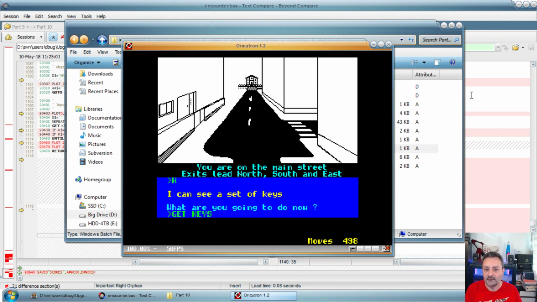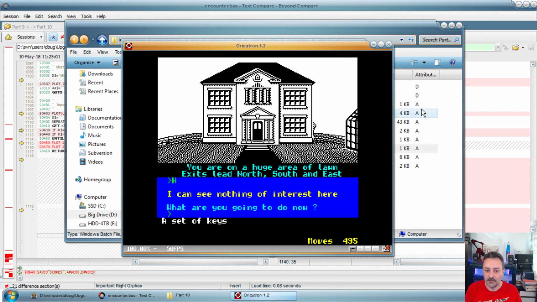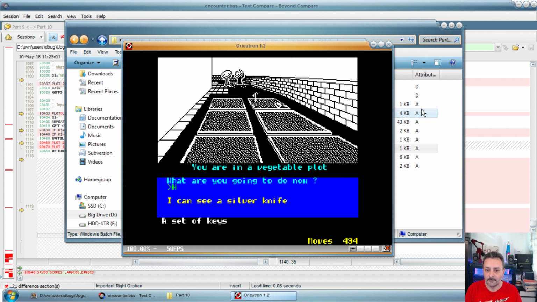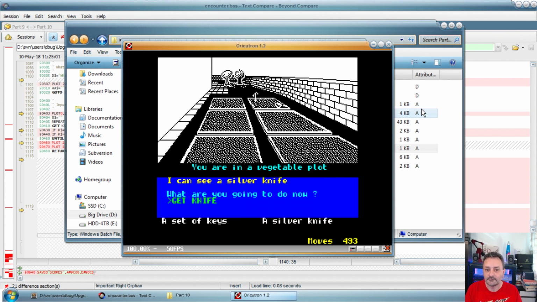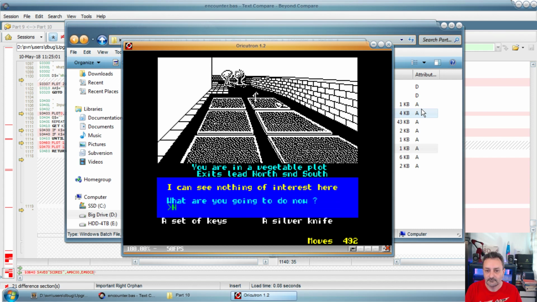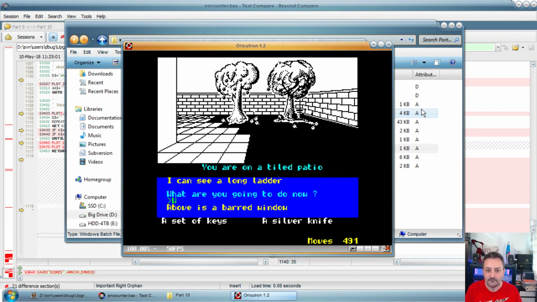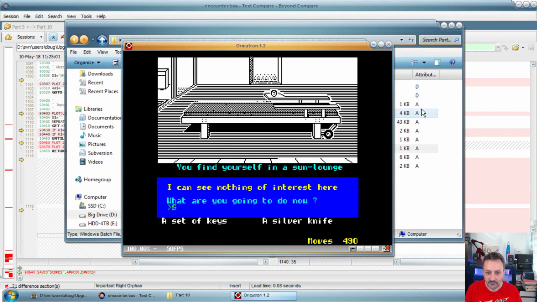Get keys. So you can see the house out there. You can still see the house. Now, east. Get the knife. Could take the ladder, but I don't need it. West. Above is a barred window. I can see nothing of interest. South.